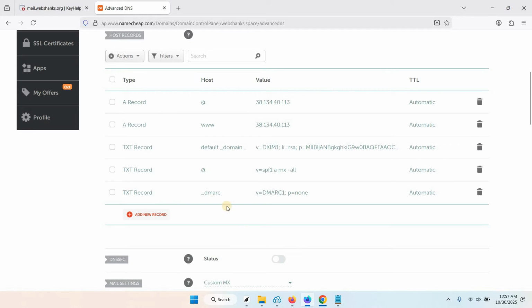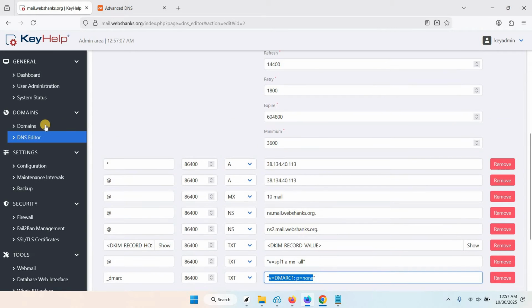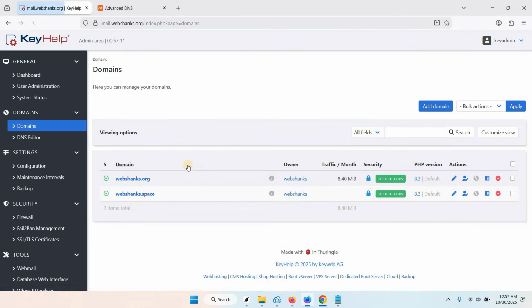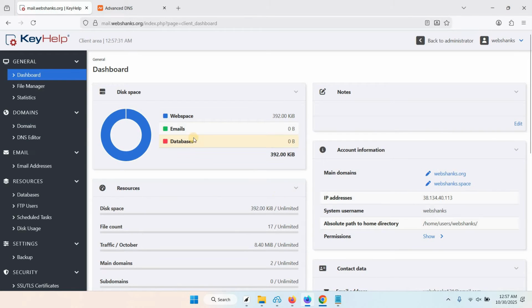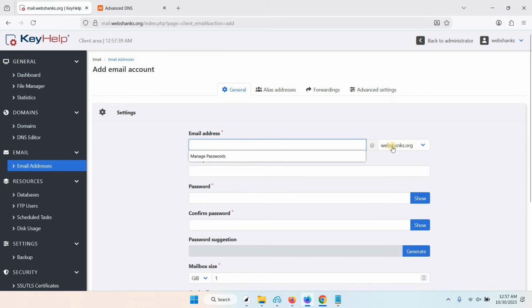And next, we will add our email account. So let's go back to domains. And we will click this under owner. And let's go to email addresses. We'll click add email account. So this will be webchunks.space and let's say Ken.